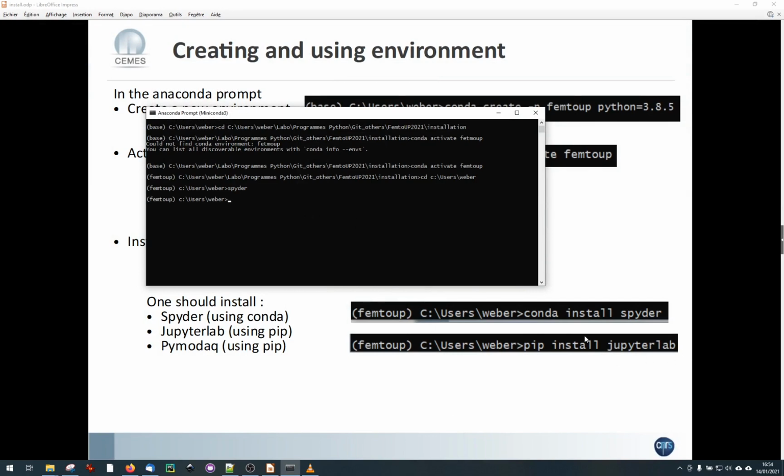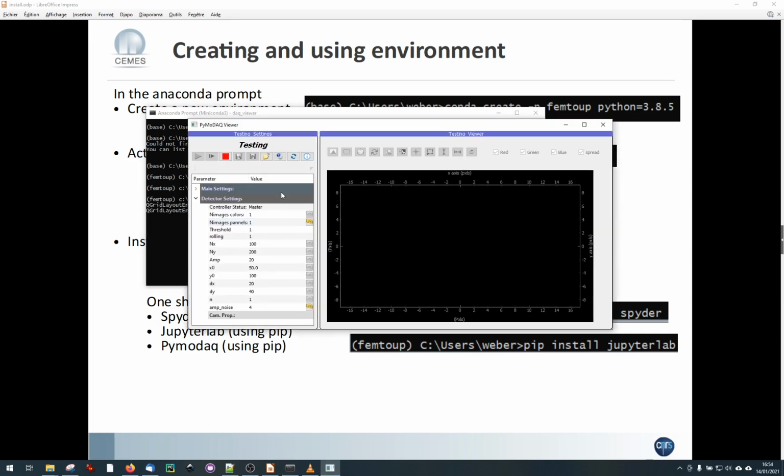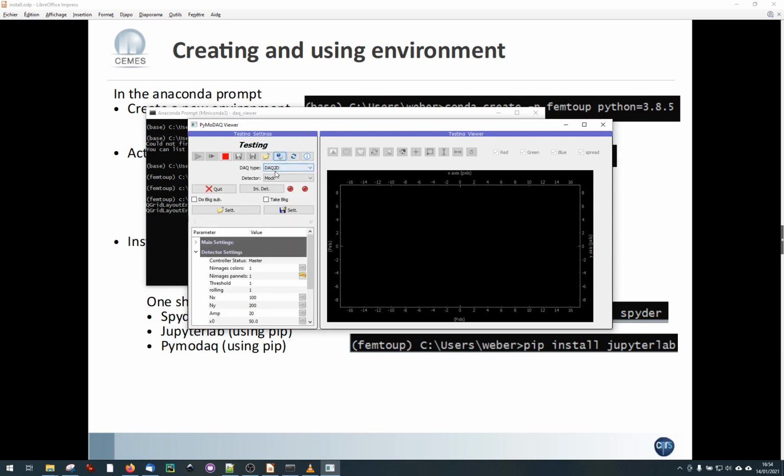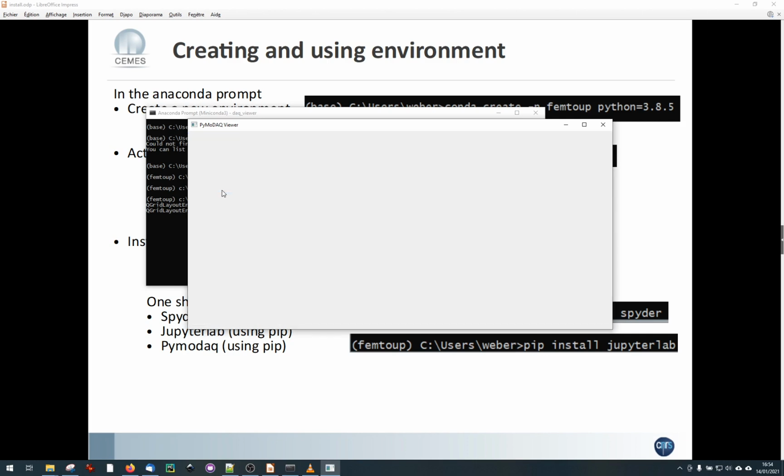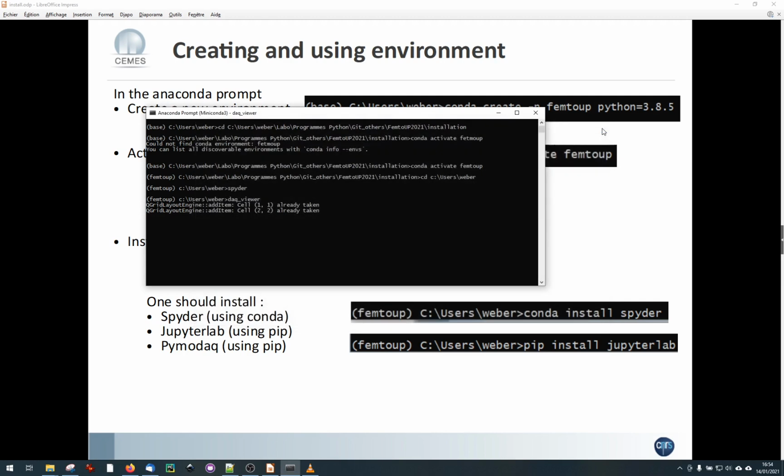But you can start as well JupyterLab or PyMoDAQ. So from PyMoDAQ, you can type in, for instance, DAQ viewer. And if it's correctly installed, you'll see this GUI that lets you grab data from a fake detectors. And that's it for the moment. We'll come back to that at the end of the practicals. Okay.